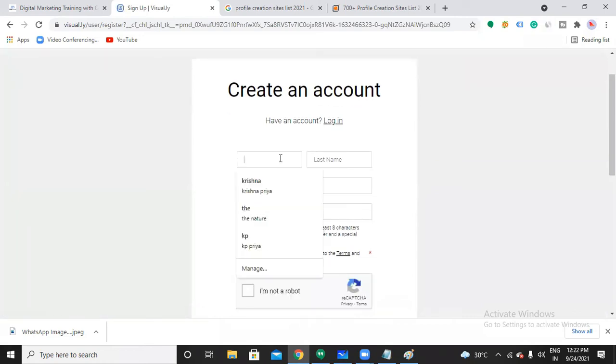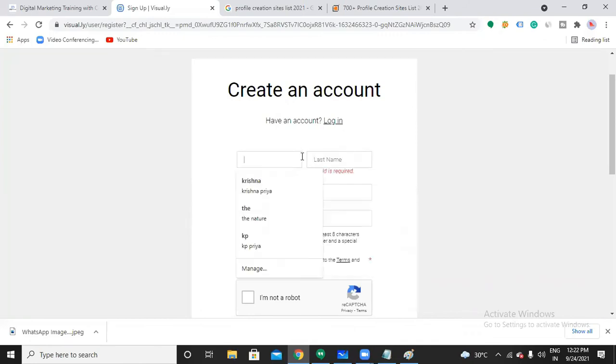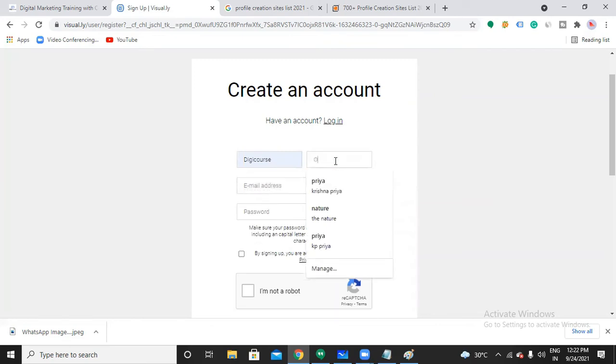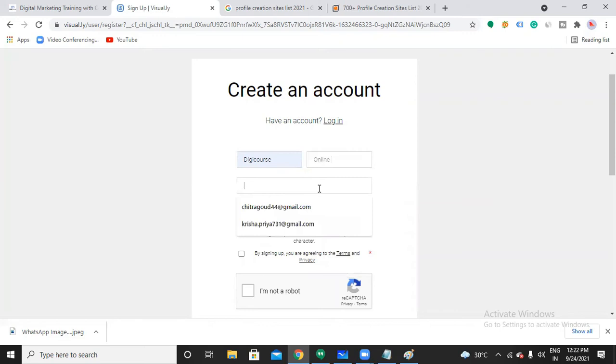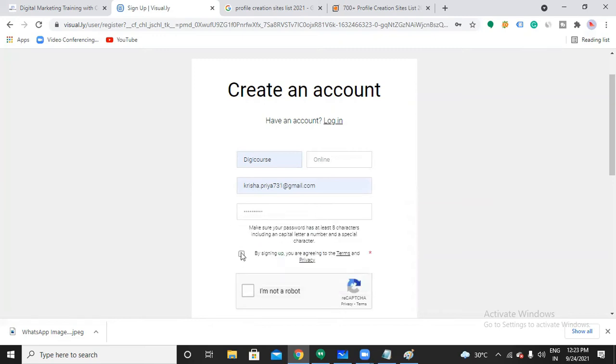Right, so give a name, guys. I prefer giving the first name, last name, or username of your business name only. Do not go with your personal names. So what I'll do is Digicourse. I'll have something like online, and the email address. Then I'm going to choose a password. Enter your password, it's up to you. Then sign in.